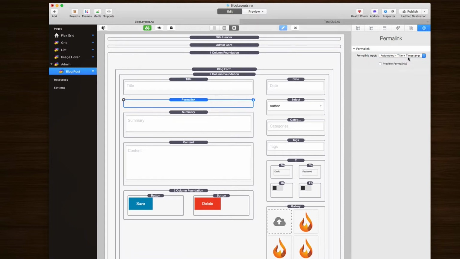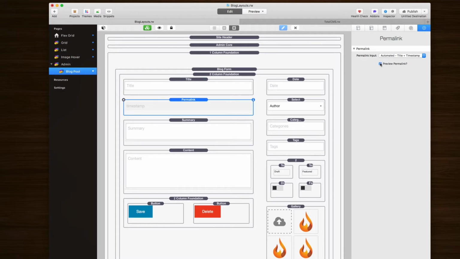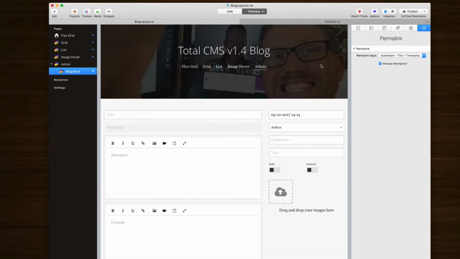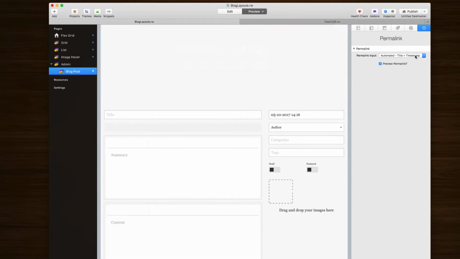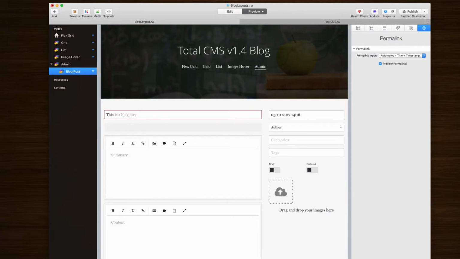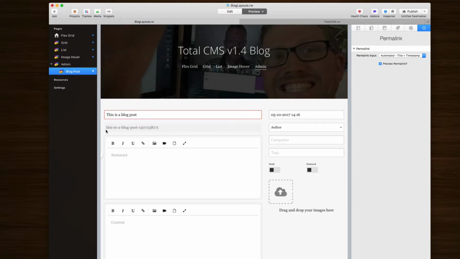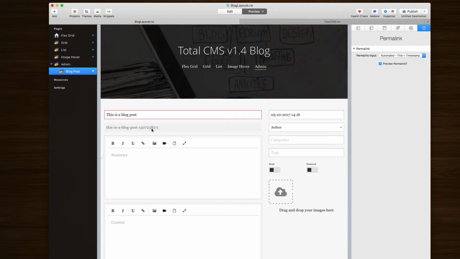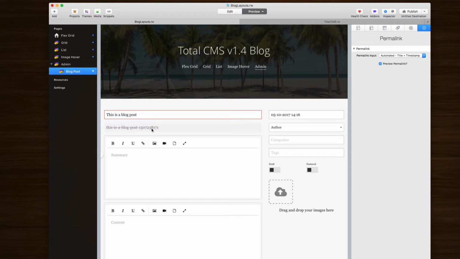Okay, so the first one is title and timestamp. Now I should add that all 3 of these automated have the ability to preview the permalink. Okay, so let's quickly go ahead and let's just look at what this does. So here we have title and timestamp. So if I type in a title here, okay, what we'll notice here is that it's used the title, but it's also added a timestamp to the end of the title. Okay, this kind of makes sure that if I have multiple blog posts with the same title, they will be unique. Okay, so it's still kind of readable, but it does have this timestamp at the end of it.